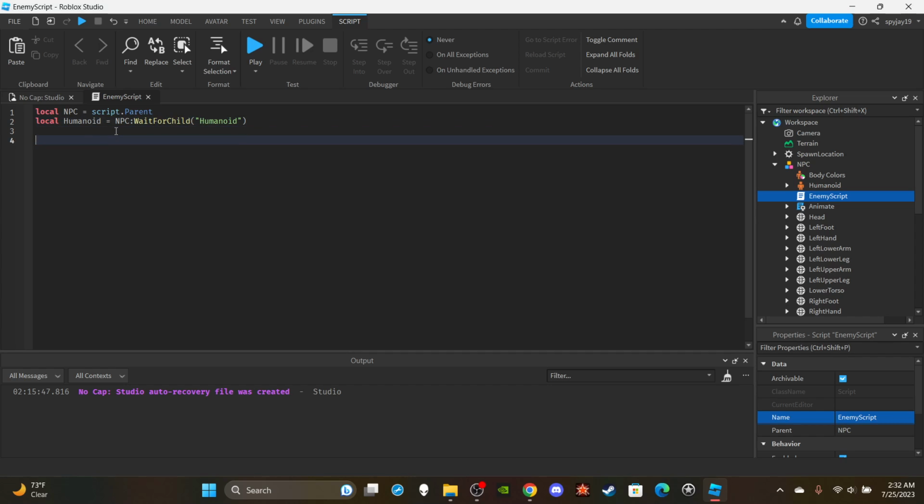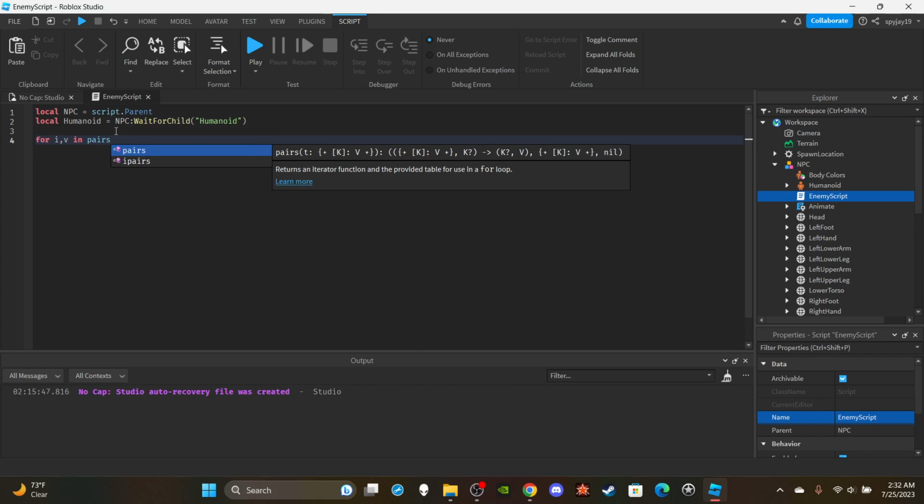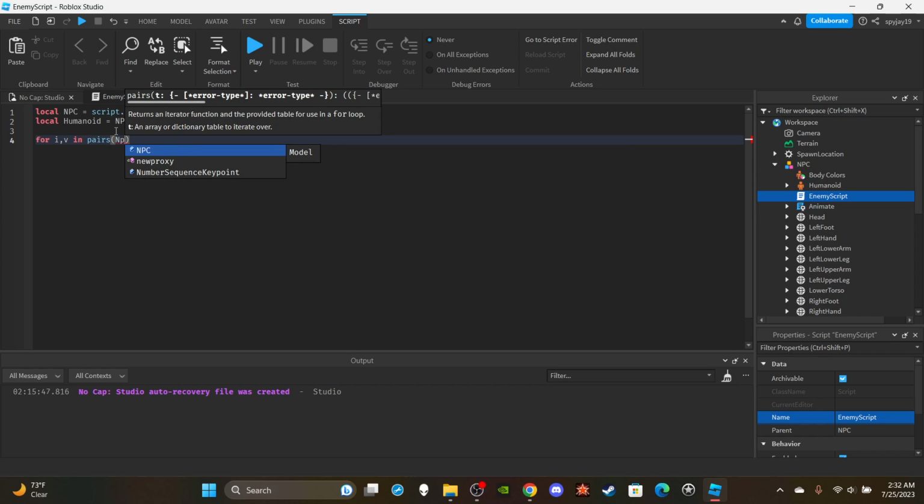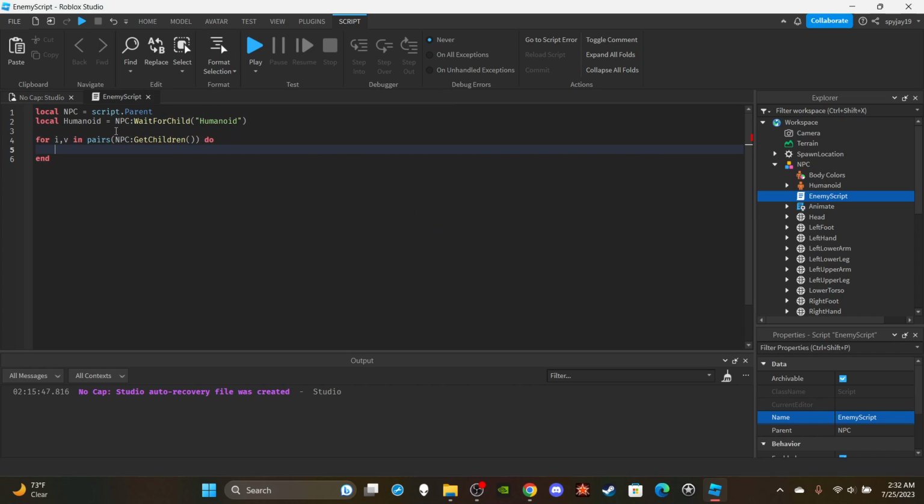Boom. Now we're going to make a function. We're first going to make the damage function. Let's do for i, v in pairs(NPC:GetChildren()) do. Then we're going to say if v is a part or v is a mesh part. We want to account for in case a player is using either R6 or R15, whatever your game is using.